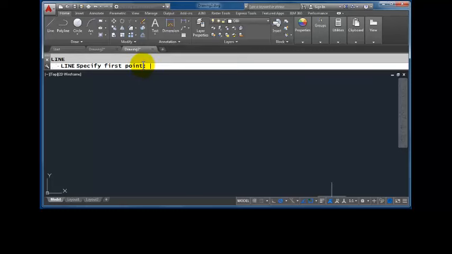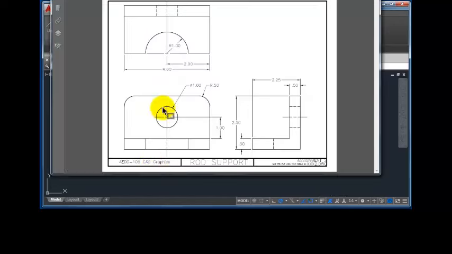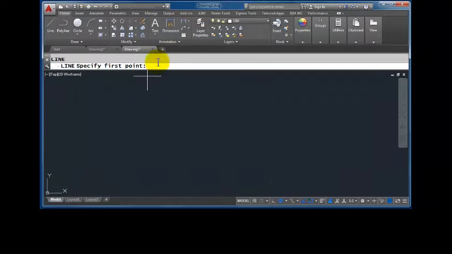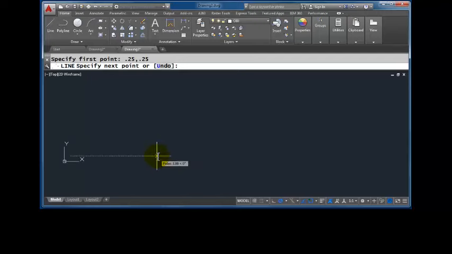This line in the bottom corner of my front view on the left-hand side has a specific start coordinate, which is 0.25, comma, 0.25. If you're seeing that line start slightly off your screen, remember you can press and hold on the wheel on your mouse to pan over and see where that line starts.